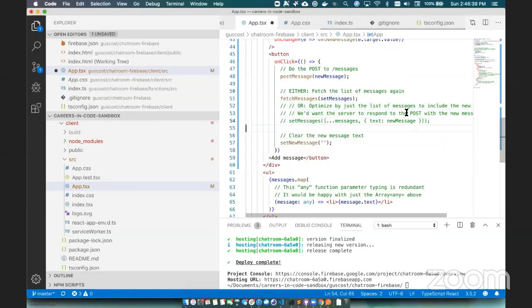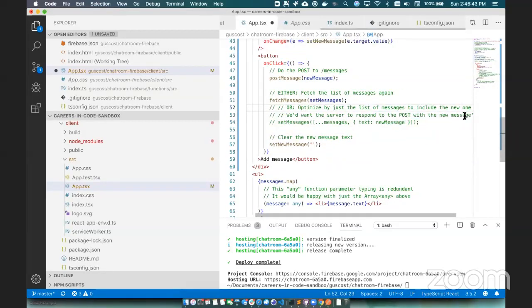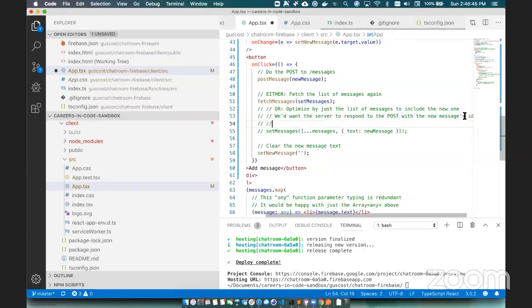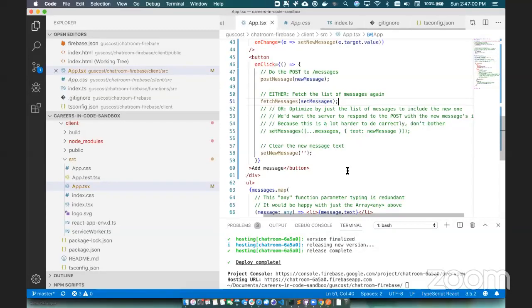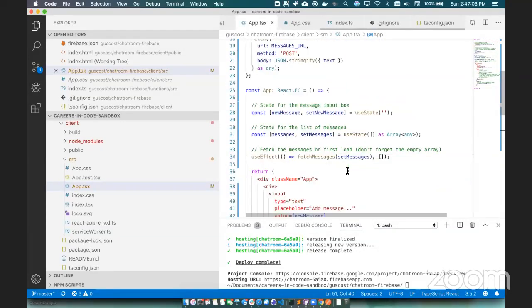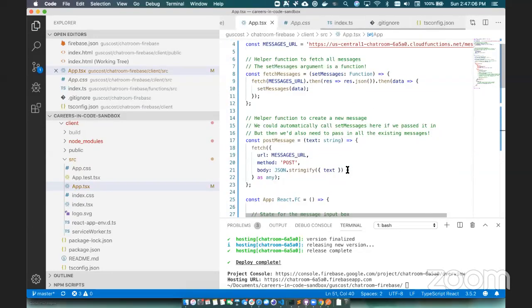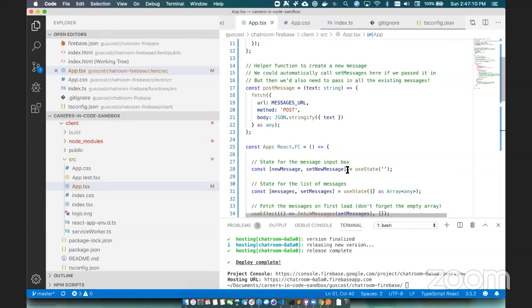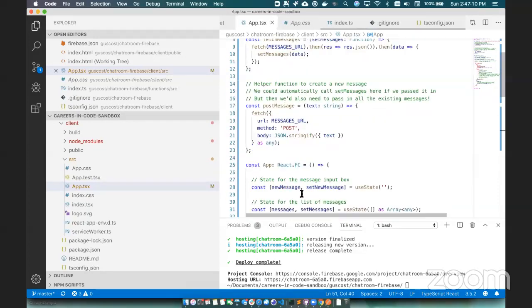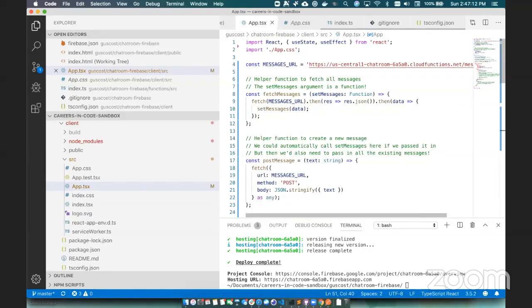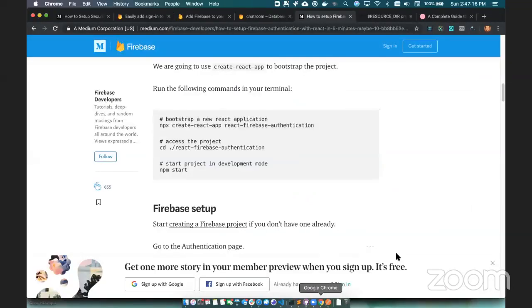I would say don't worry about that right now, because this is a lot harder to do correctly. Don't bother. Just say fetch the list of messages again. This will get everything that's fresh from the server and set them, and we won't have to deal with that whole kind of difficulty of optimizing it. Okay, I really need to stop. So hopefully this works, and that will be it.